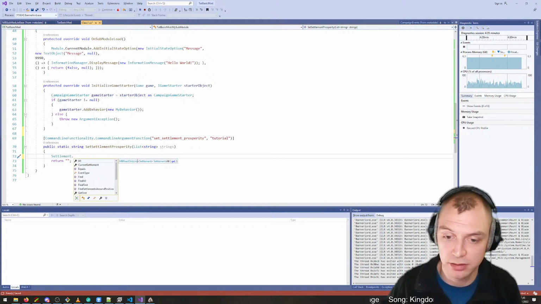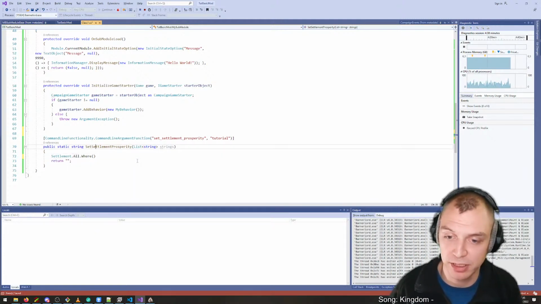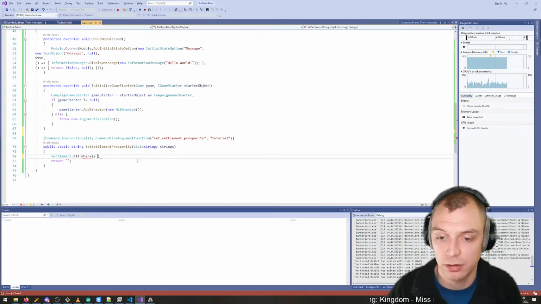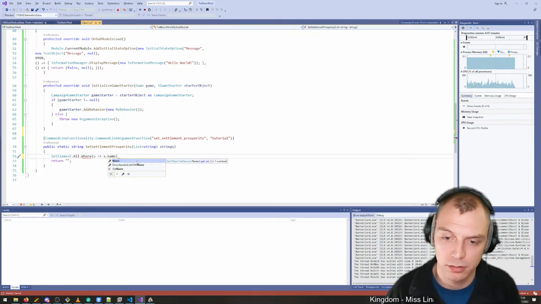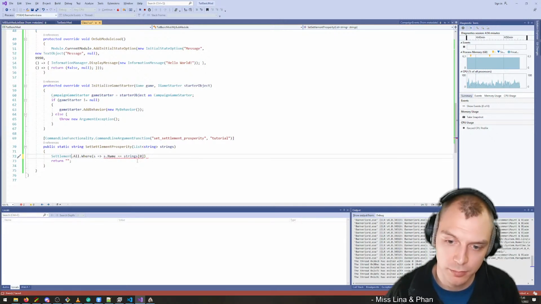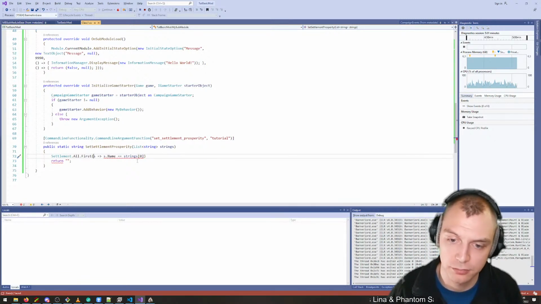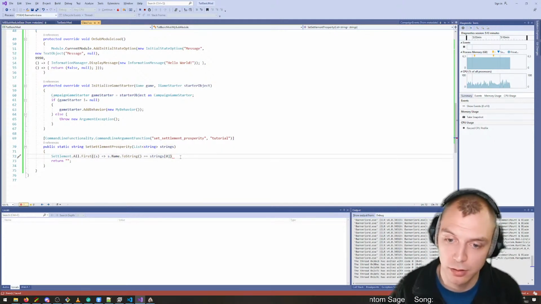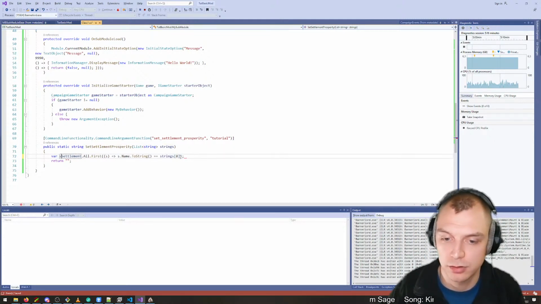Then we can do settlement, all, where. Strings will be whatever you write to the console after the command. So this is just trying to write a function that will match whatever we write. So this would be match.